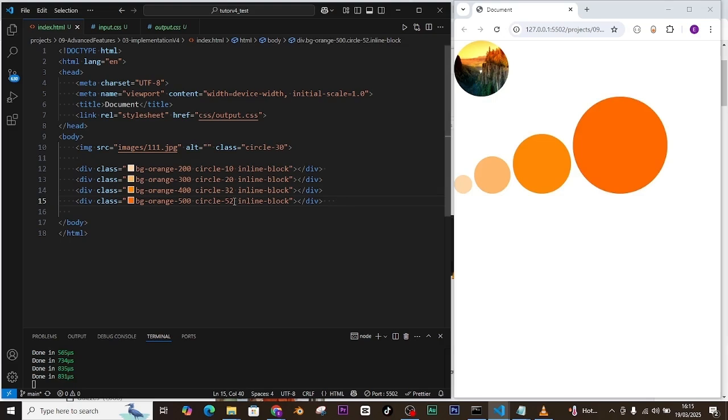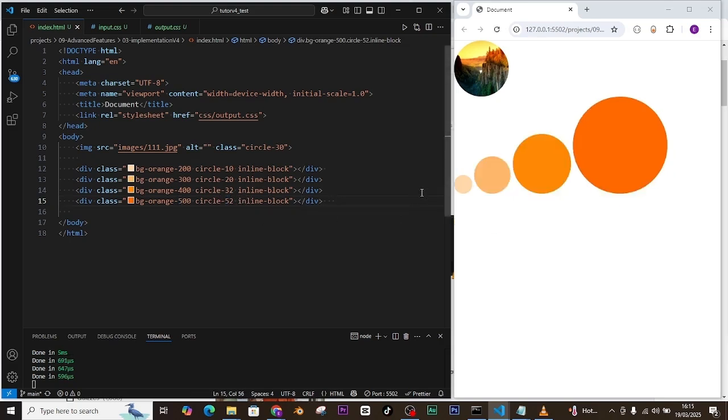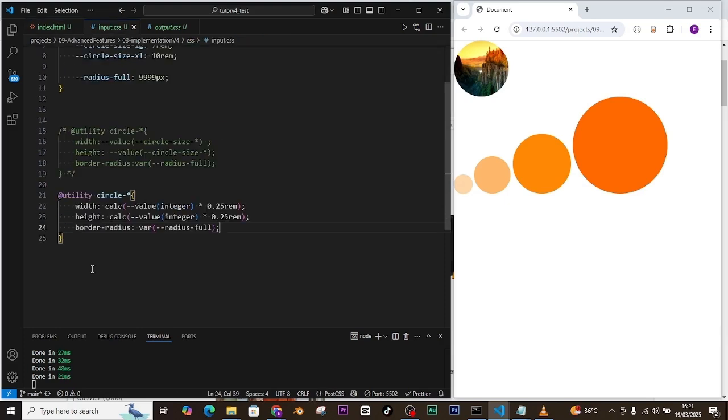And because we're using an integer to calculate the width and height, you can use whatever number you want, and it's going to render that. As you can see, this is 72 for a bigger circle here. Let me return it back to 52. And this is what we get, just exactly the way we did with the first predefined sm, md, lg, and xl numbers.